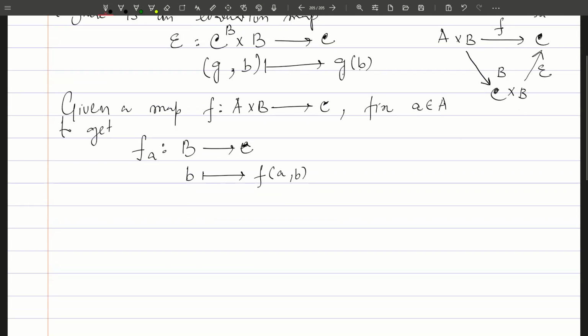So that we have a function F bar from A to C to the B. So this F bar is such that it takes an element A and maps to an element C to the B, which is a map from B to C.